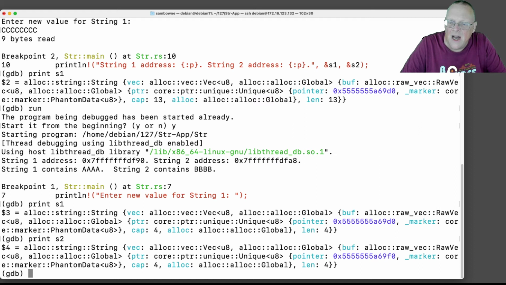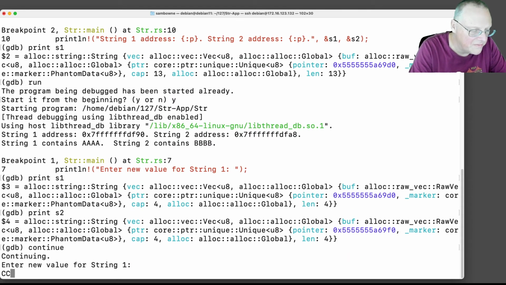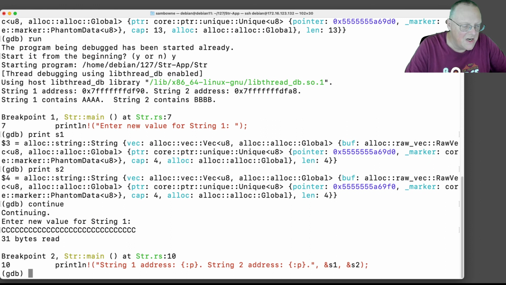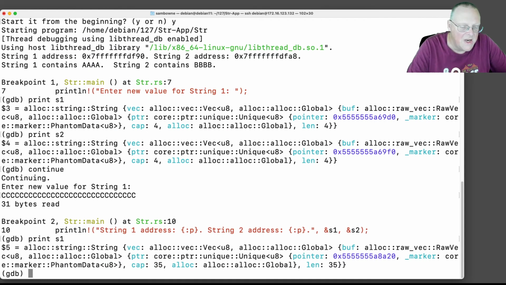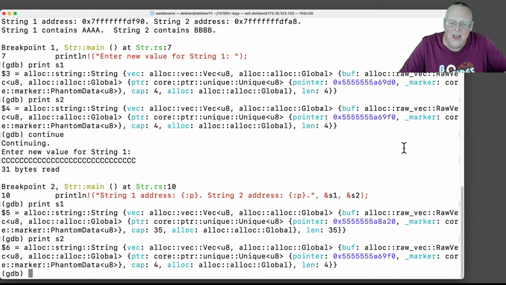Now I run it. I continue it. And I put in a lot of characters. 30 characters. Now if I print where they're stored, S1 has now moved. When I put in too much so it wouldn't fit, it just silently moved the variable to a different location, which is what it should do. S2 is still at the same location, 69F0, but the one I changed moved from 69D0 to 8A20.